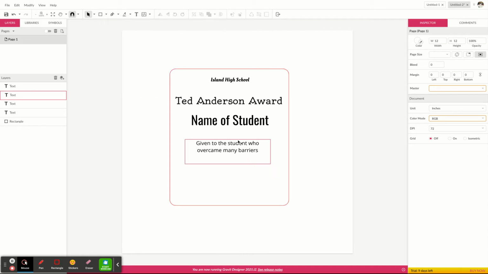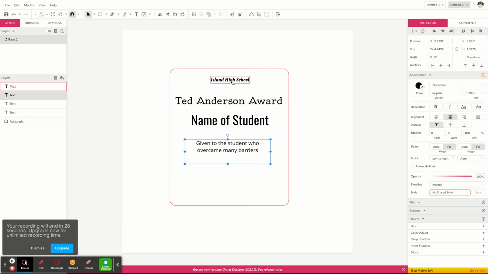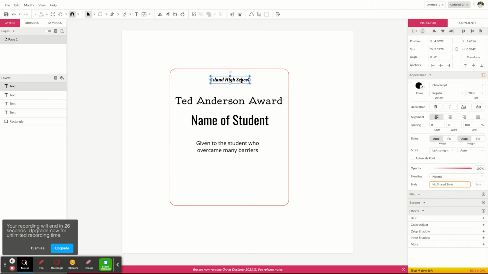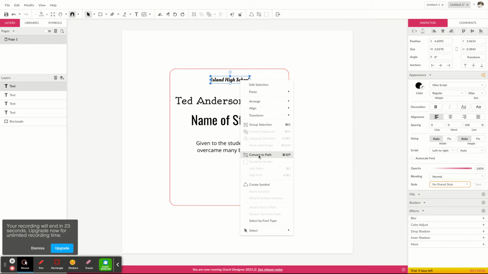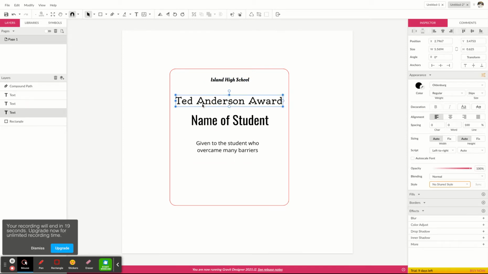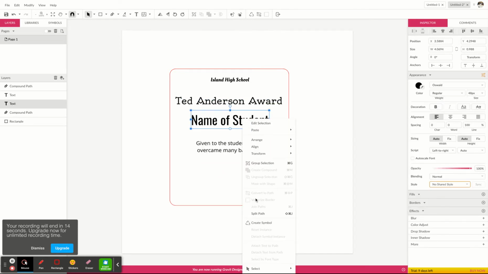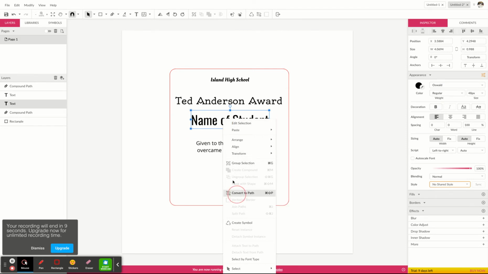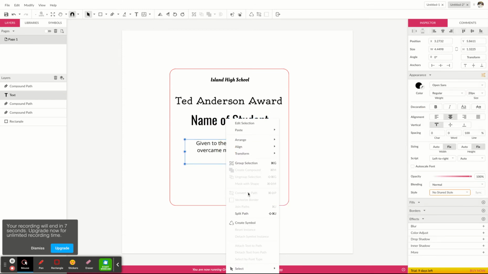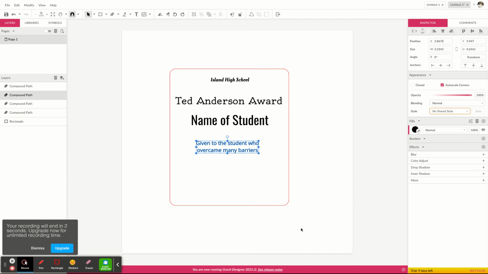Actually, once you finish your text, all you have to do is go through each one and change it from text to lines. You can do one at a time. I have to right click first. Click it, then right click, convert to path. Keep doing that. Convert to path. Convert to path. And then this one, convert to path. All right, I'll continue in another video right now.